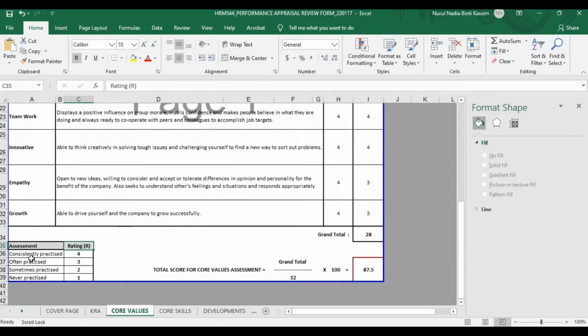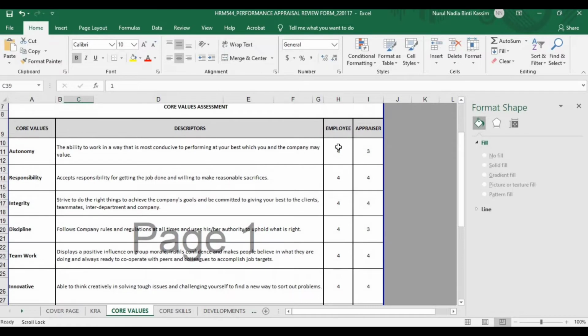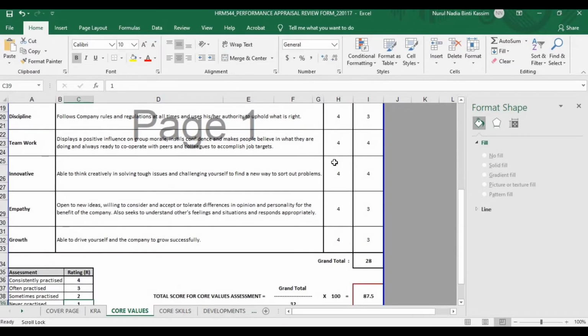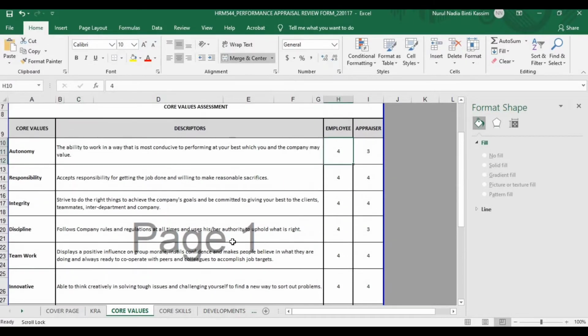If you can see here, consistently practice is 4, often practice is 3, sometimes practice is 2, and never practice is 1. Now let's see here. The employee has said that he or she has fulfilled all the requirements and rated themselves as 4, which is consistently practice.